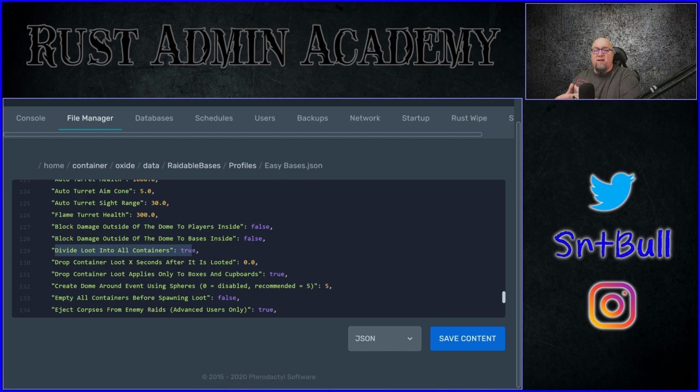So if we divide the loot across all of the containers inside of the base, and you have, let's say, 12 boxes inside of that base, you might end up with one item per box and nothing in all of the other ones. I'm not saying that's necessarily a bad thing. I'm just saying that's what this functionality is going to do. Do you want to divide the loot from the loot table into all of the boxes inside the base, or do you want to just leave it at one? If you want all of your loot to spawn in one container, you would change this to false, which is what we're going to do.